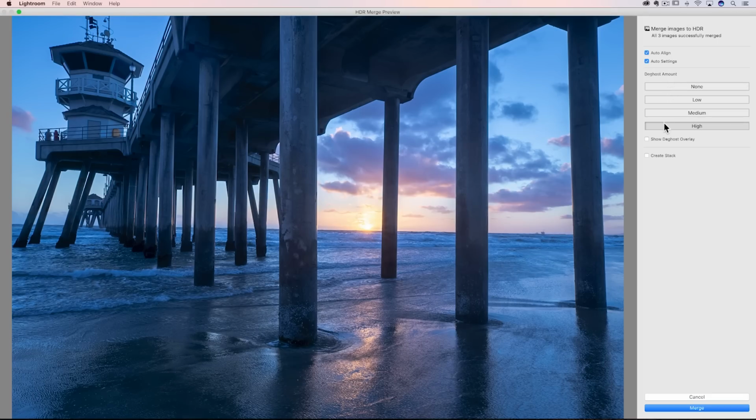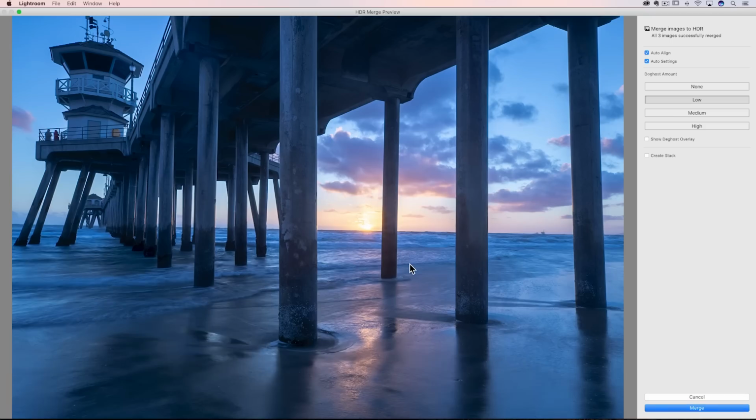And then it's also got deghosting, which they all pretty much have as well. So deghosting is, at a high level, it's going to pick one of the exposures if there's something moving in there. At a lower level, you're going to see that water is probably going to get a little smoother once I choose the lower level of deghosting. So depending on if you have something moving in your photo, you're going to want to adjust that. You can even see a little bit of an overlay here. You can see what it's deghosting. And then create stack, if you wanted to stack them together inside of your Lightroom library, you can do that as well. So let's go ahead and hit merge.